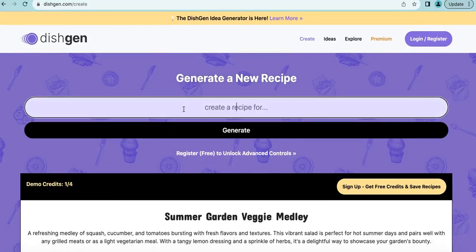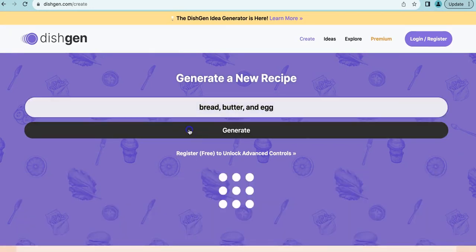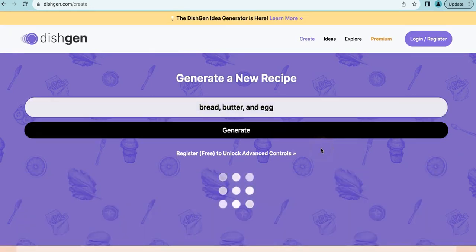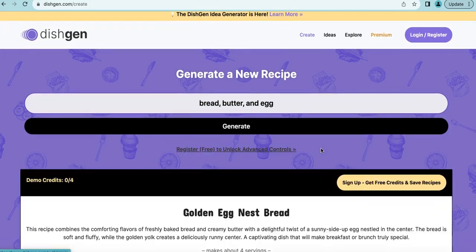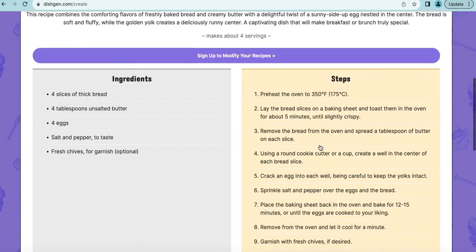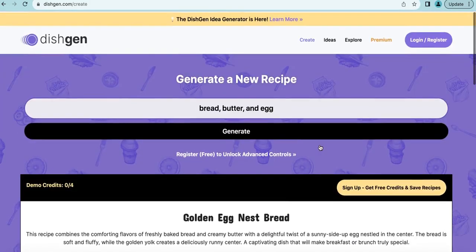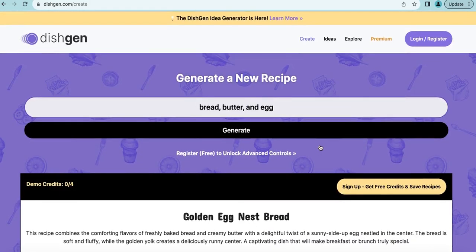You can type anything in up here. Earlier I had bread, butter, and egg in the Supercook thing. So let's see what comes up on here for that. It takes just a second to generate, and it comes up with this, which uses bread, butter, egg, salt, and pepper. So yeah, this is also a great resource you can use to figure out what you can make with the ingredients that you have.